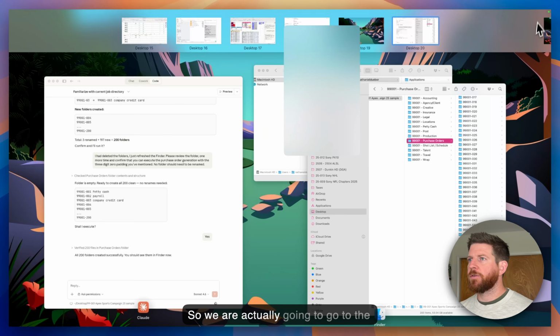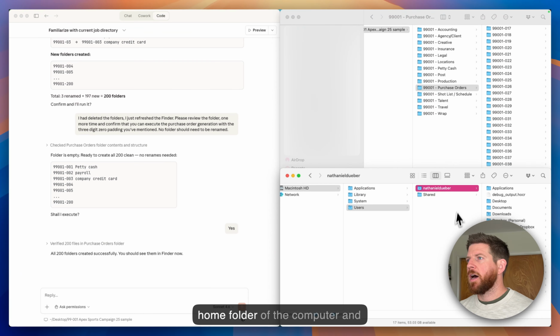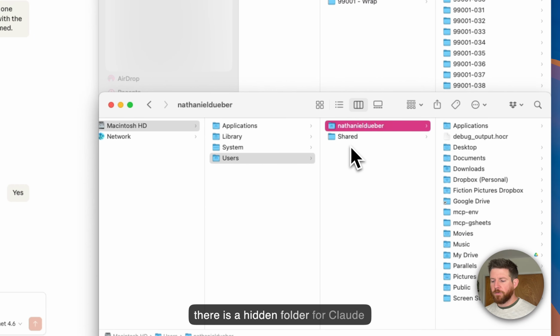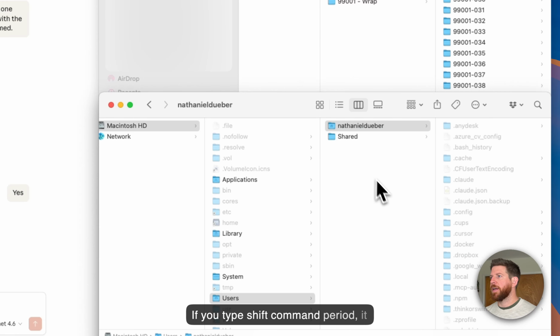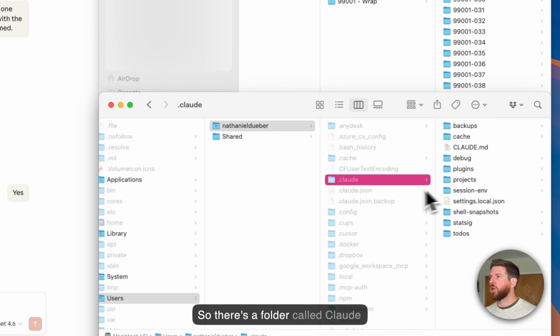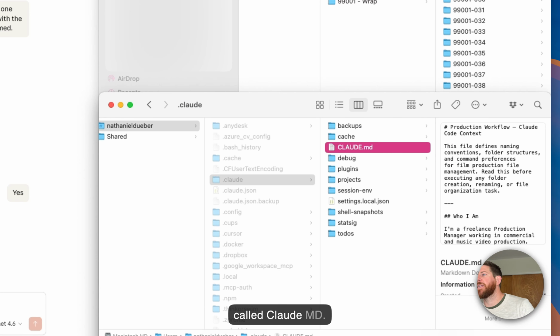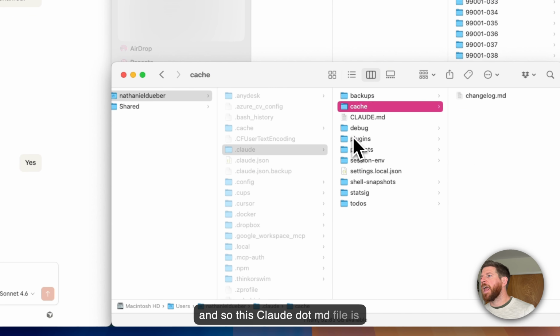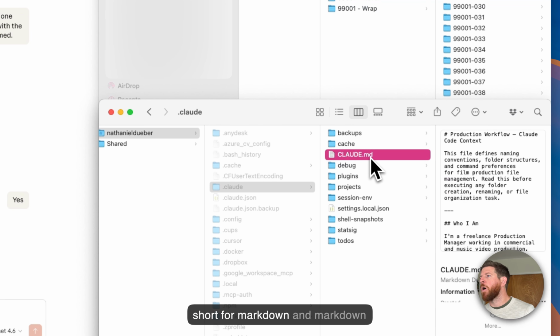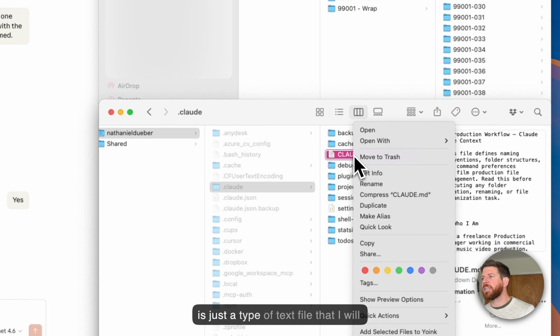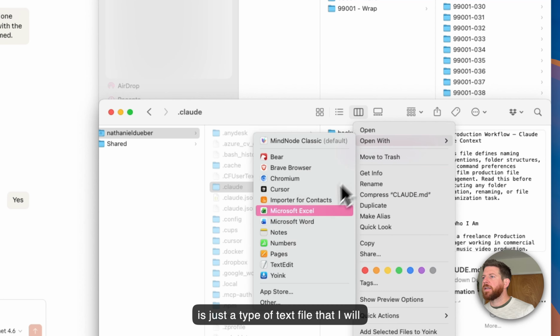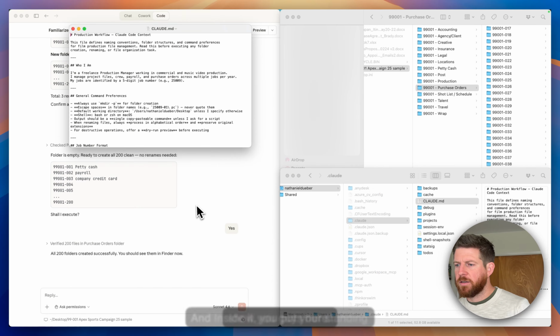So we are actually going to go to the home folder of the computer, and there is a hidden folder for Claude that exists in here. If you type Shift-Command period, it will show all of the hidden files. So there's a folder called Claude, and within Claude, there's a file called CLAUDE.md. And so this CLAUDE.md file is short for Markdown, and Markdown is just a type of text file that I will show you guys here.